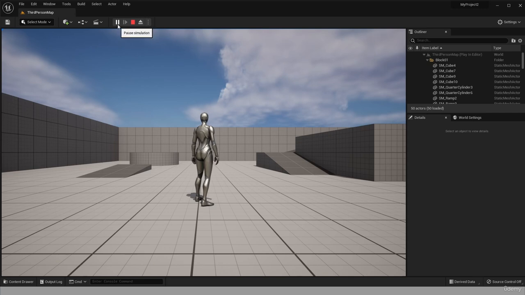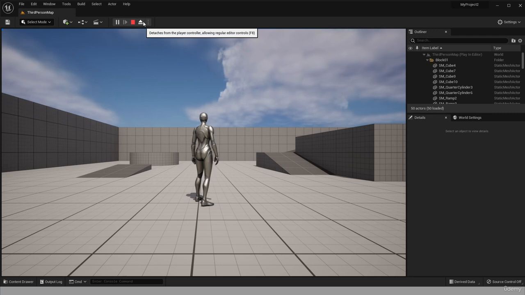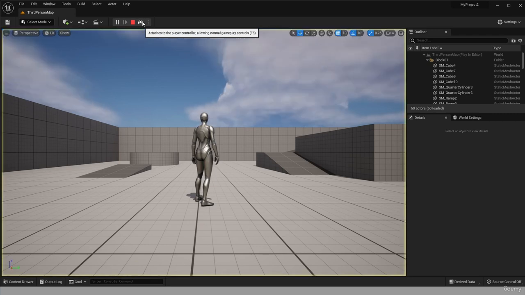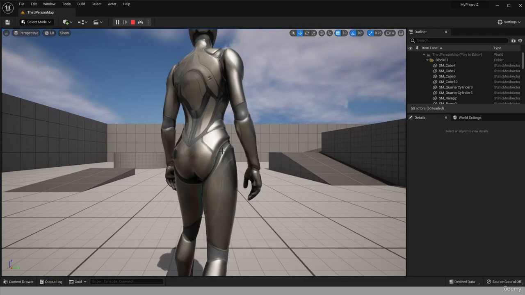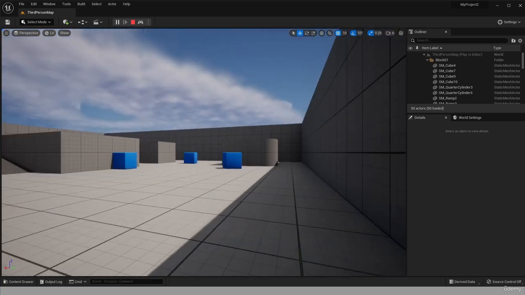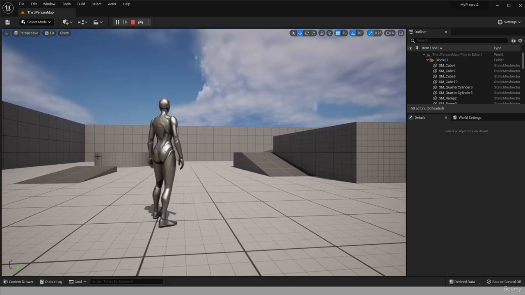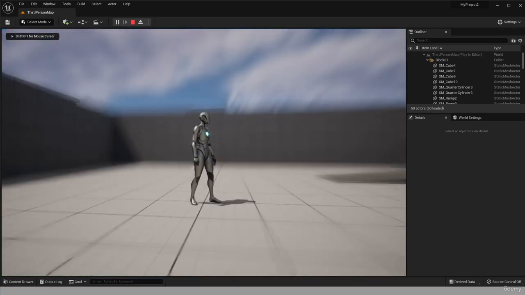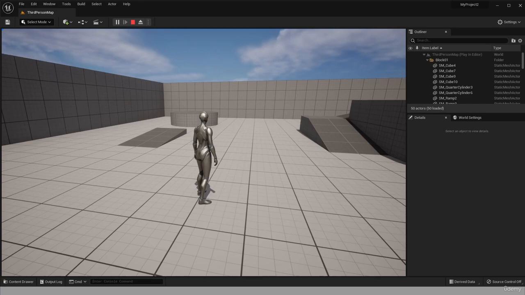And now I want to show you the following. Here you have this button. It says detaches from player controller, and that's what it does. If you click here, you can see that you can move around and your character is not affected. If you click again, it attaches you to the player and you are just moving with your player, just like this.